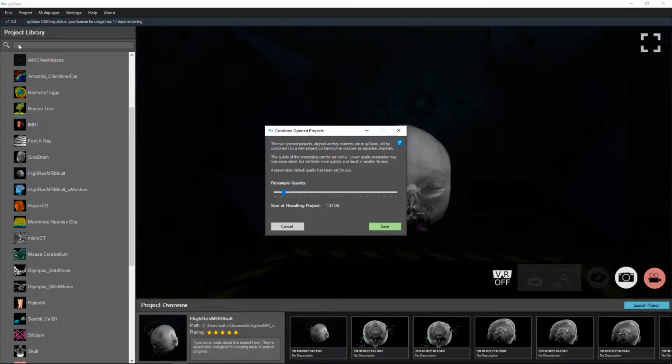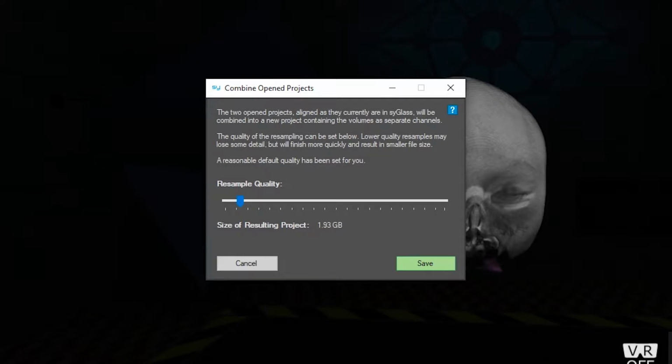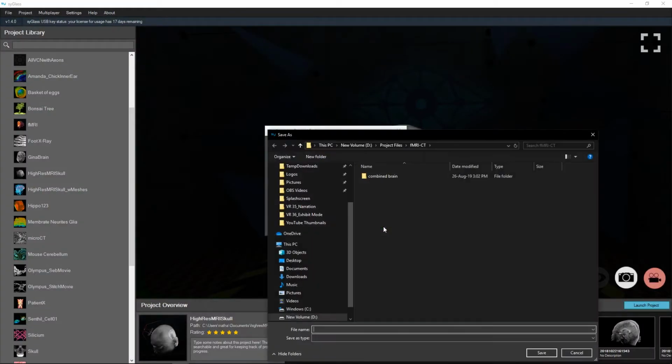There'll be a dialog that pops up that asks about the resampling quality of your project, with a default that we feel is correct for your dataset. However, it can be altered manually. Just know that the higher the resample, the longer your project will take to load. For now, we're going to keep ours pretty low, right about where the suggestion for our project was set up, and then press Save.